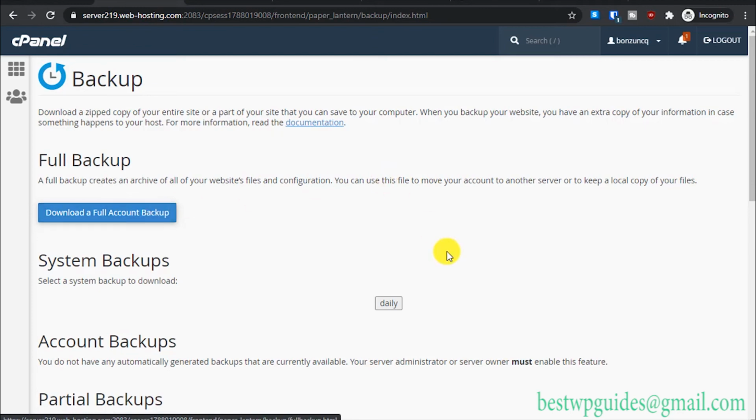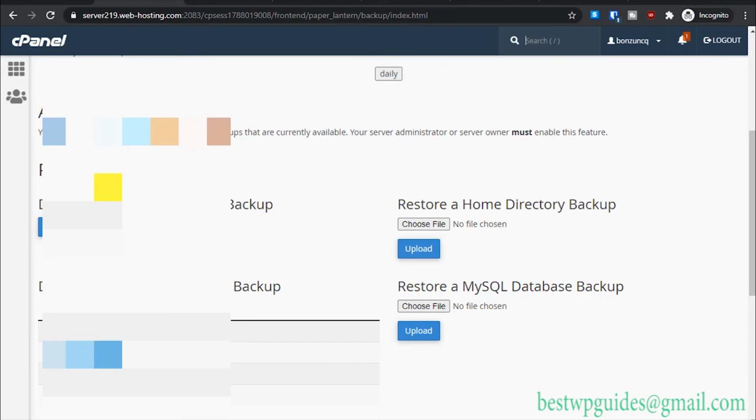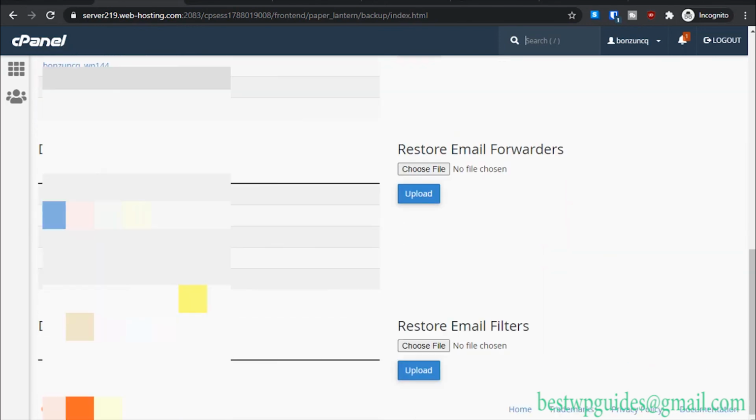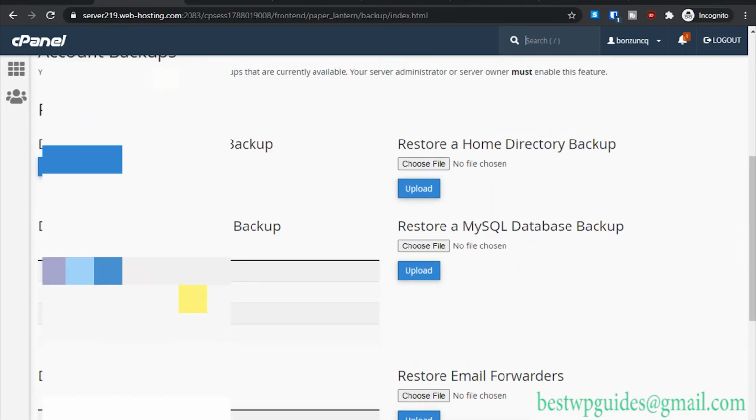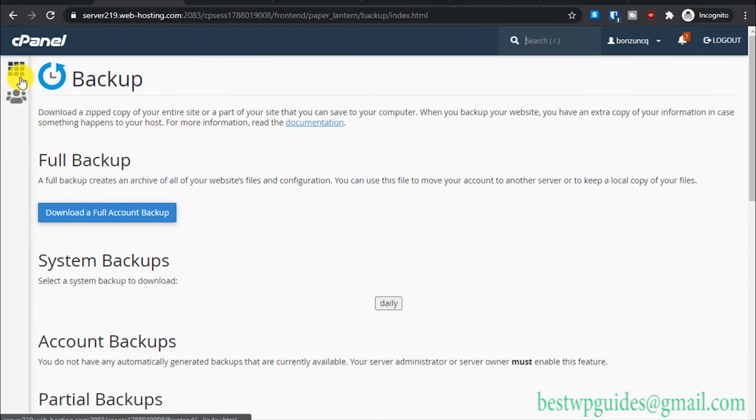As you can see, there's no option to restore the full backup on your own, but you can restore these partial backups on your own. So that's why it's important to keep these partial backups. Okay, and now let's go back to the home menu. For restoring the full backup, you will have to contact your hosting provider, and they can then restore the backup.